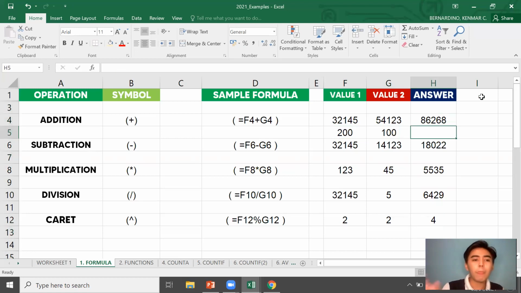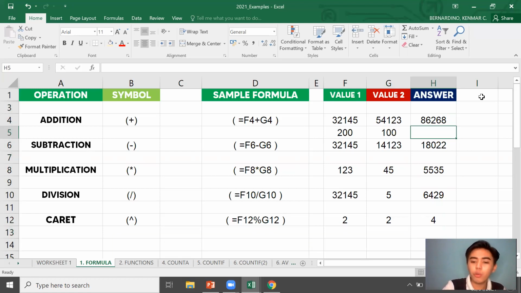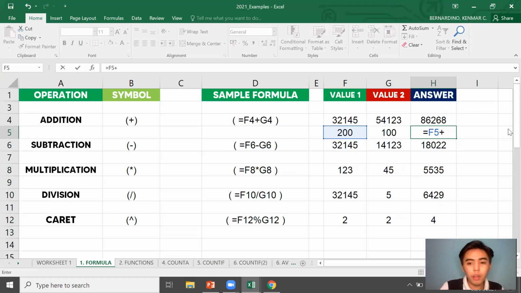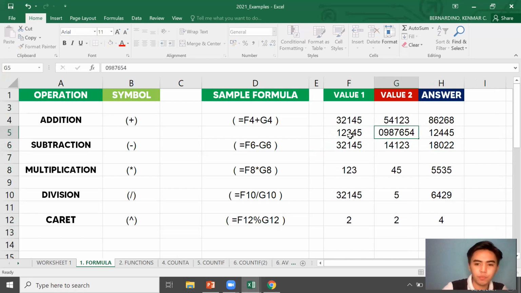So, again, we're adding, so we're going to use a cross symbol. For the add symbol, let's start with an equal sign. Click on the first value you want to be added, then the addition symbol, then the second value, and then hit enter. And then automatically, it will adjust. It will be added.